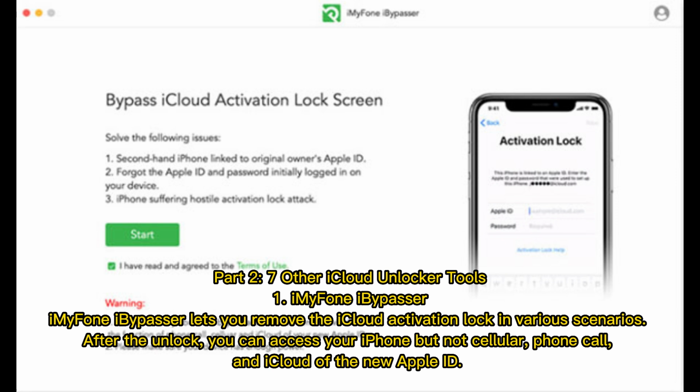1. iPhone iBypasser. iPhone iBypasser lets you remove the iCloud activation lock in various scenarios. After the unlock, you can access your iPhone, but not cellular, phone calls, and iCloud of the new Apple ID.